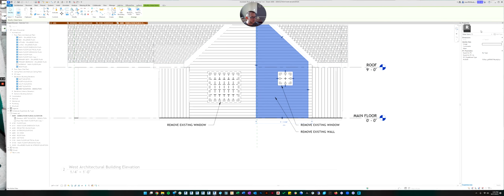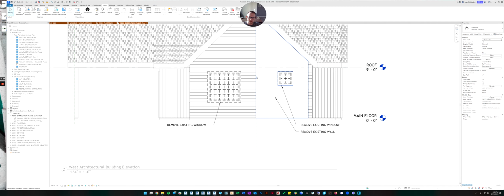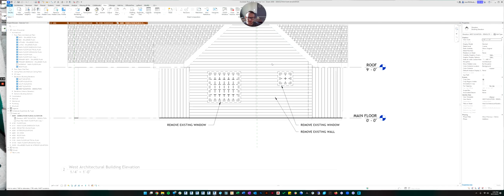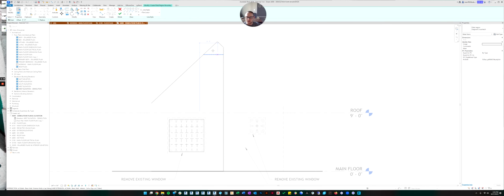And why? Let's see what's going on here. Oh, I used the wrong thing. I picked masking region. I'm going to delete that. I'm going to go back to the annotate tab. See how I accidentally hit masking region? I want a filled region. So let's redo that really quickly.